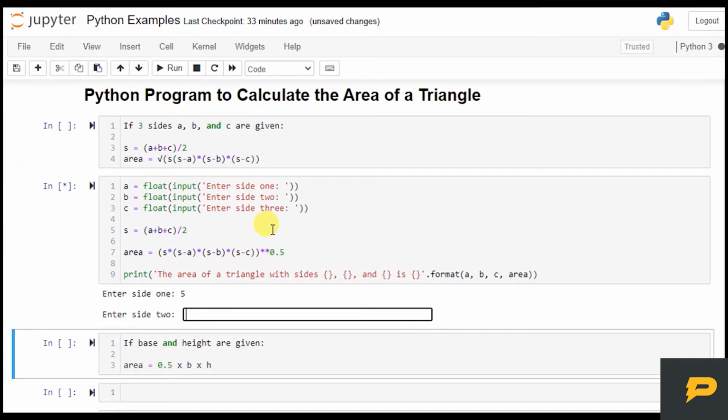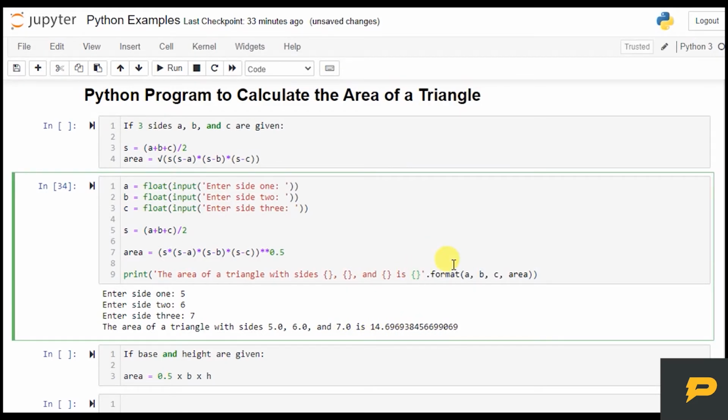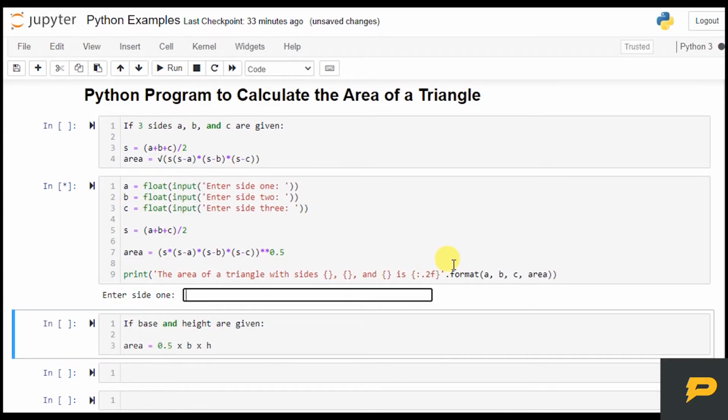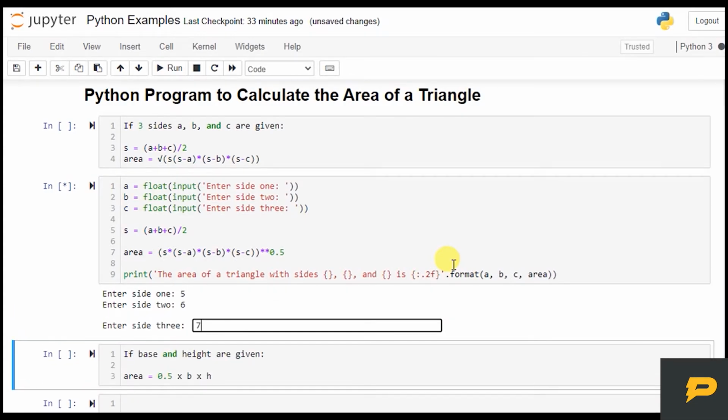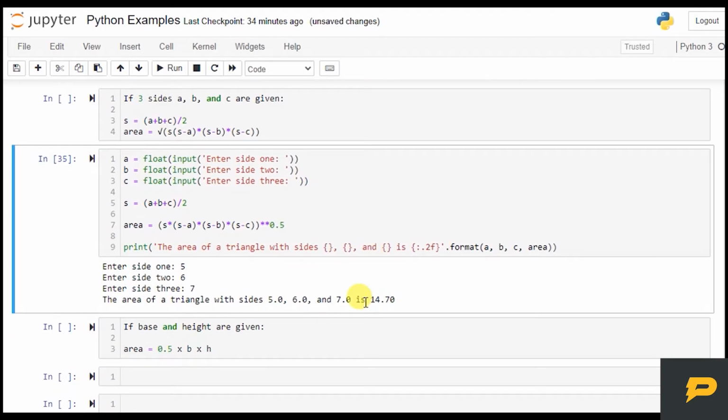So let's use some other sides. Let's say 5, 6, 7. So now we have entered sides 5, 6, 7, and the area of a triangle with sides 5, 6, 7 is 14 point this. If we want to limit this to 3 decimal points, or 2, then we will use 0.2f. Now this will give, let's say 5, 6, 7. Now this is rounded to 2 decimal points, which is great.